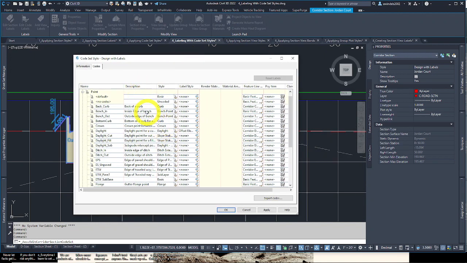It says we're locating the point, and we want to go to one specific one called crown. This is the one point in the middle of the road. That's the crown of the road. We're getting pretty deep in the matrix now, and we're going to click the icon to the right of none in the label style column, which is right here.